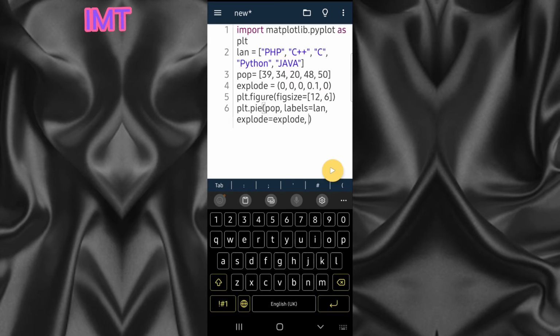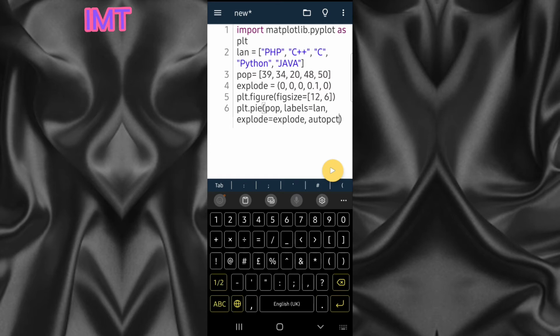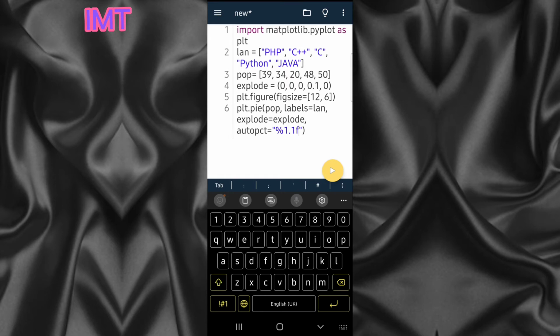Then we'll write a command that will make whatsoever we have written to be able to have a place on the pie chart. So we'll use autopct equal to, we use percentage sign 1.1f. I actually want this to be in one decimal place. That is why we'll have 1.1.